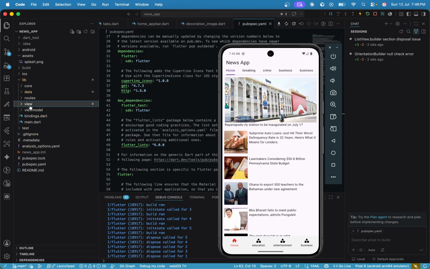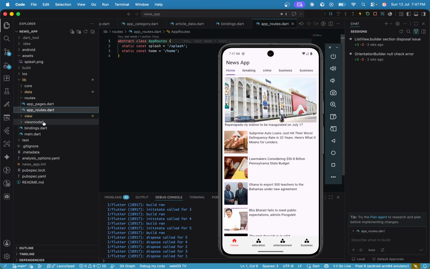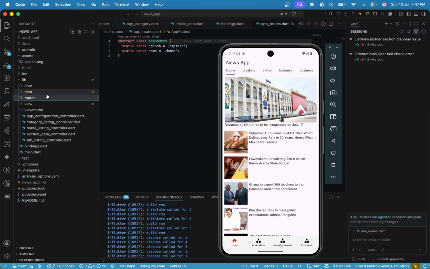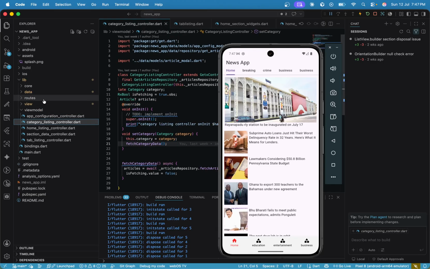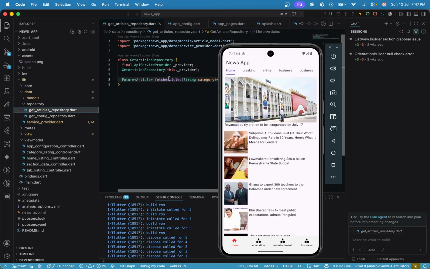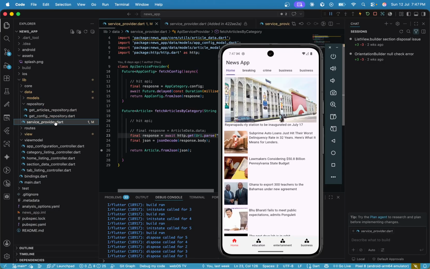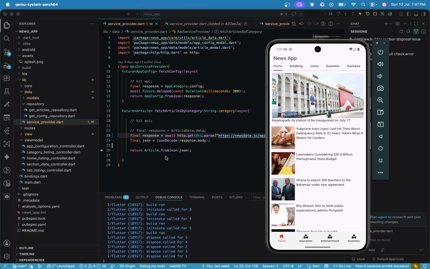right? Then we have this route. We are using the GetX route. Then we have this view model, basically our GetX controllers. We have all our controllers here. Then we have our data here, which is the repository. All this from our controller. Then we have our service provider. We are using this free API.